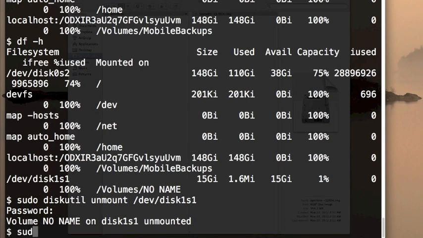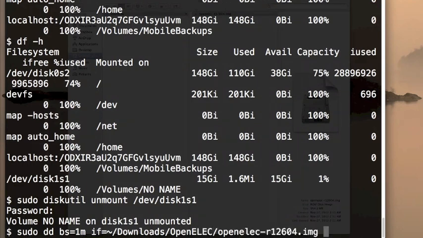And you want to make sure you get that right because now we're going to use dd to copy the image to the SD card. And I'm going to use a block size of 1 MB here, and then if stands for input file, and I give the full path name to the OpenELEC image. And you want to make sure that's right because that's what you're copying to the SD card.